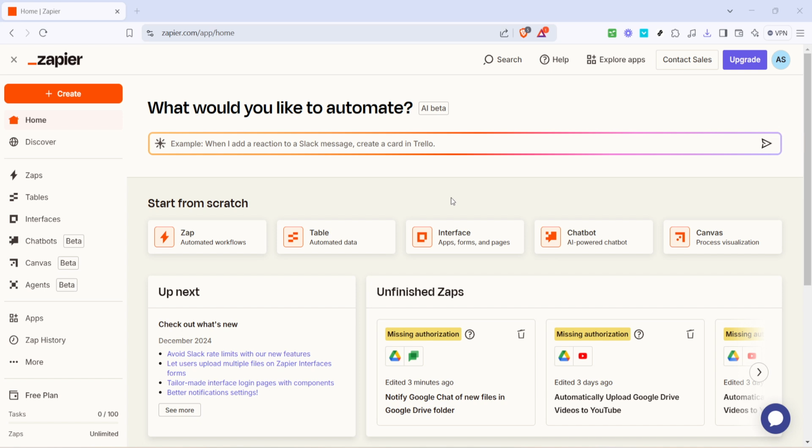Once you're there, look for the option to create a new Zap. Creating a Zap is essentially setting up a new automation task between your chosen apps. This will be the foundation for connecting Google Drive with Google Chat effectively.